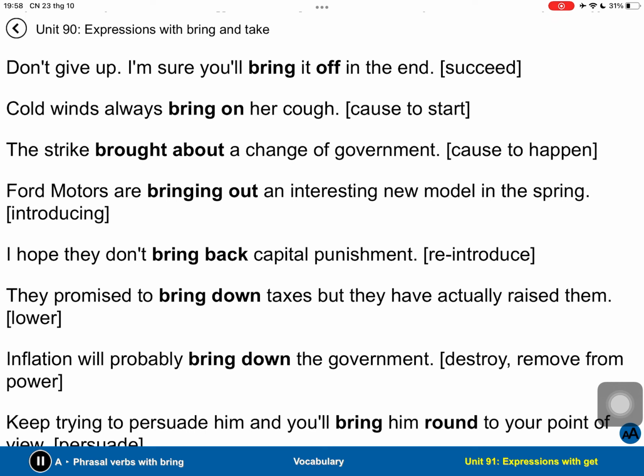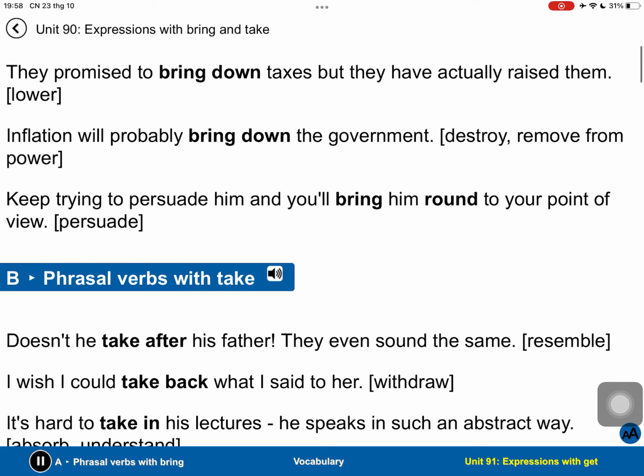Cold winds always bring on her cough. The strike brought about a change of government. Ford Motors are bringing out an interesting new model in the spring. I hope they don't bring back capital punishment. They promised to bring down taxes, but they have actually raised them. Inflation will probably bring down the government. Keep trying to persuade him, and you'll bring him round to your point of view.